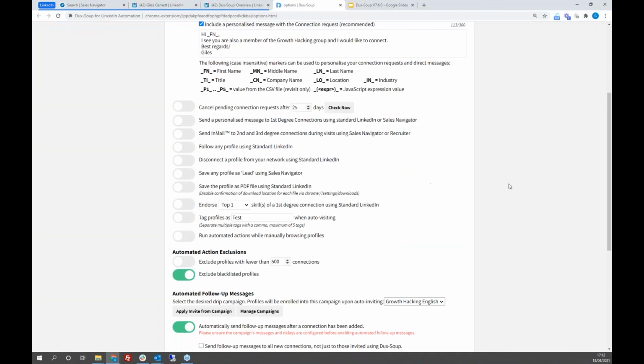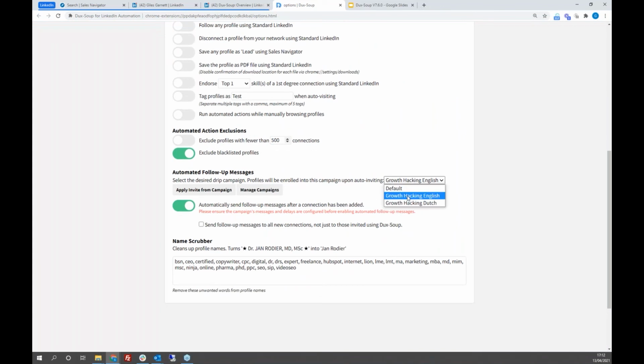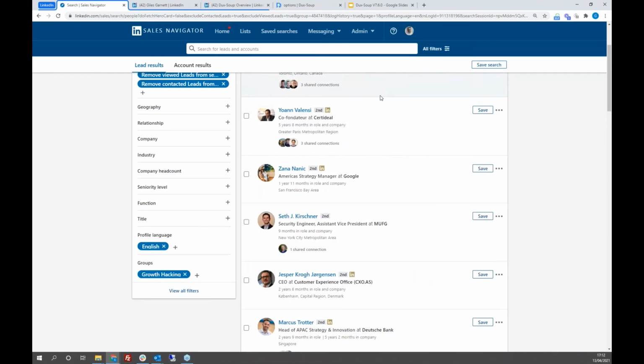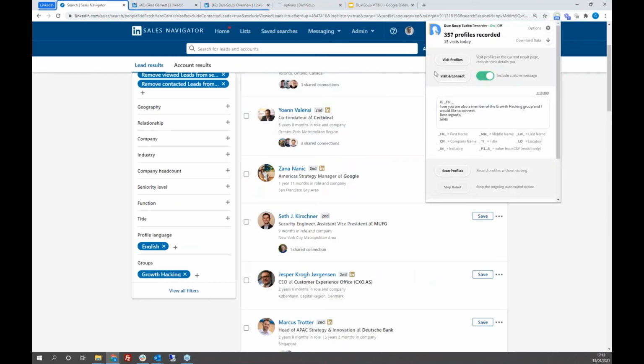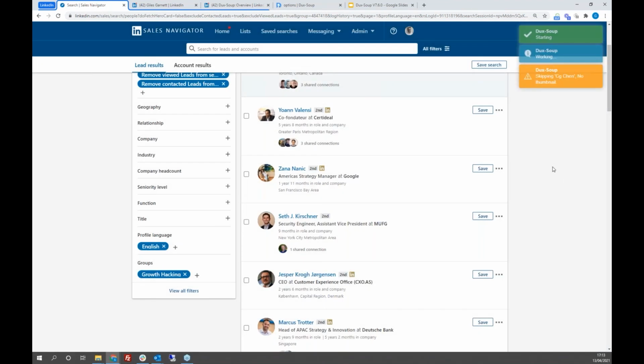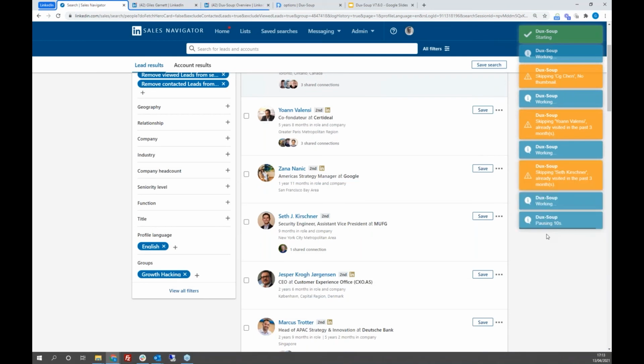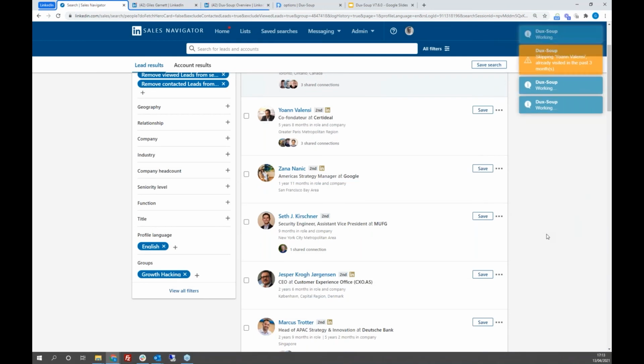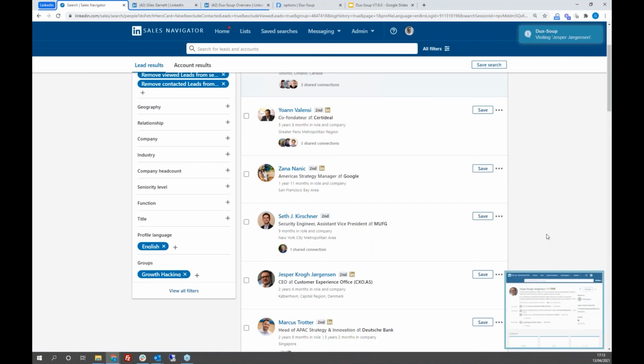There we go. Maybe I had it open somewhere else. There we are. Apply my invite. There we go. What we should see now, when I do my visit and connect, it's going to skip a few of these because I've visited them before. But what we should see now is it will invite the person and apply a slightly different tag to the standard one. I tested this earlier and it was working fine.